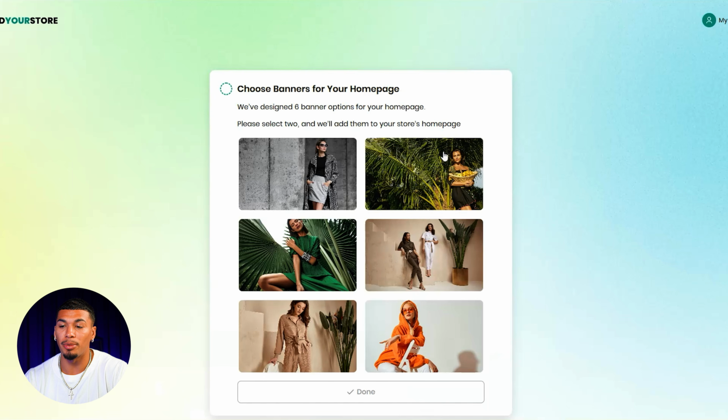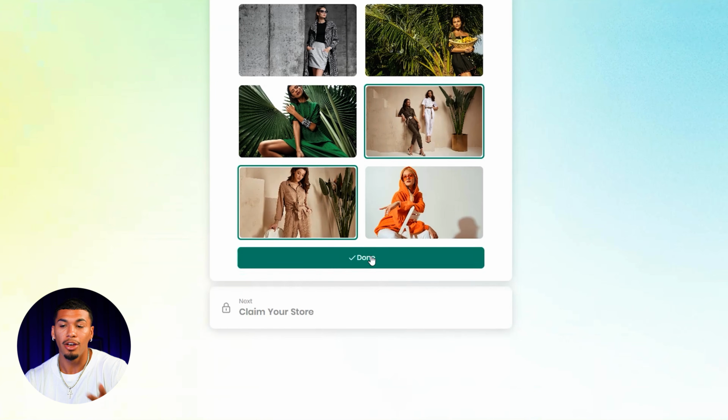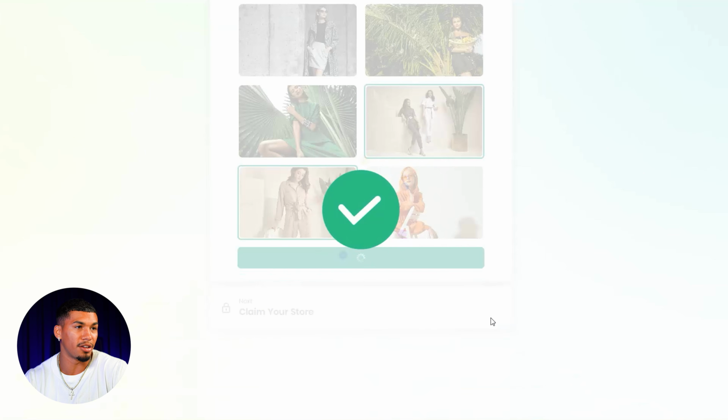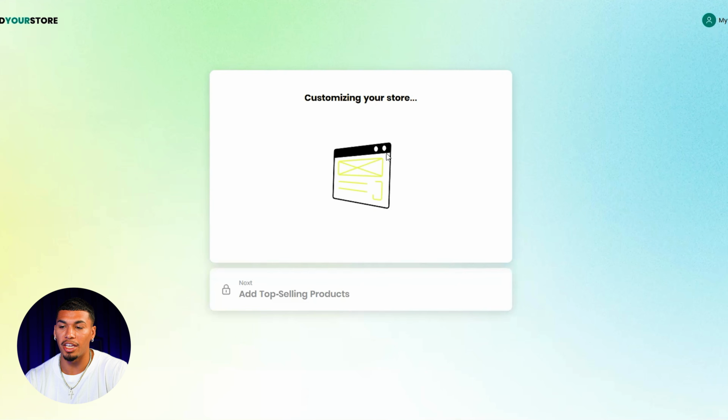Right after that, it's then gonna prompt you to choose some banners for your homepage. But again, these are all gonna be able to get changed later. So just go ahead and select any of them and then hit done. Next, you're gonna go ahead and click this button right here that says claim my store. And then here, just go ahead and hit I'm done. And then just go ahead and proceed by just clicking customize my store.